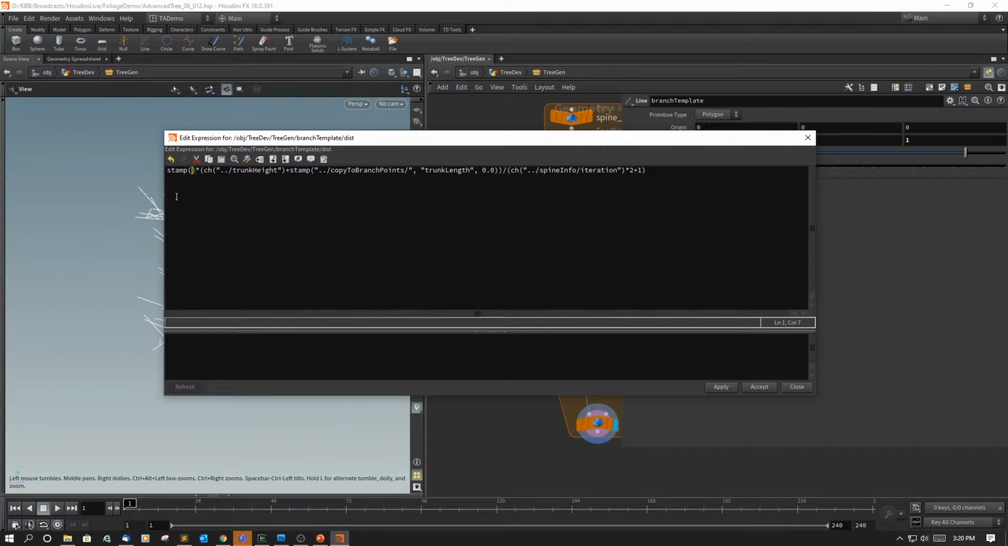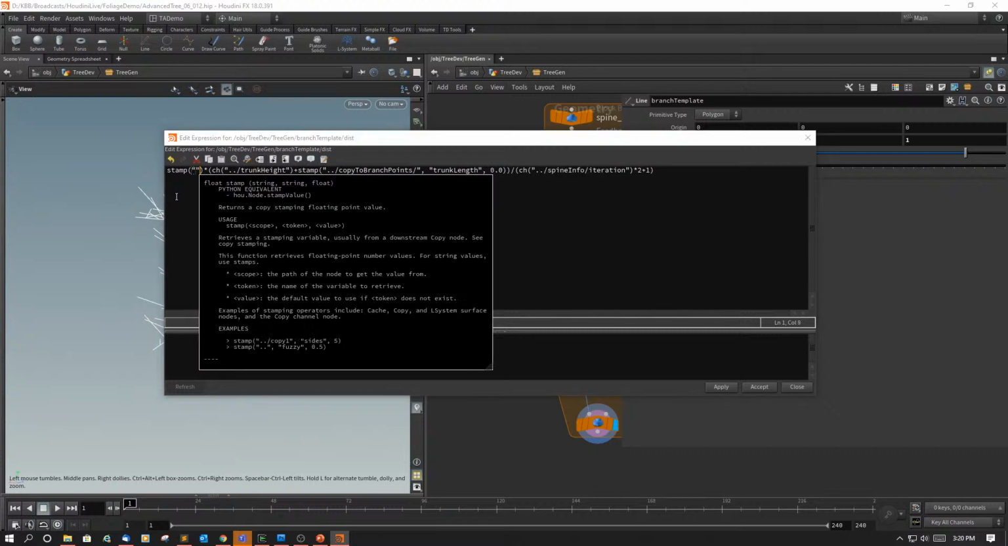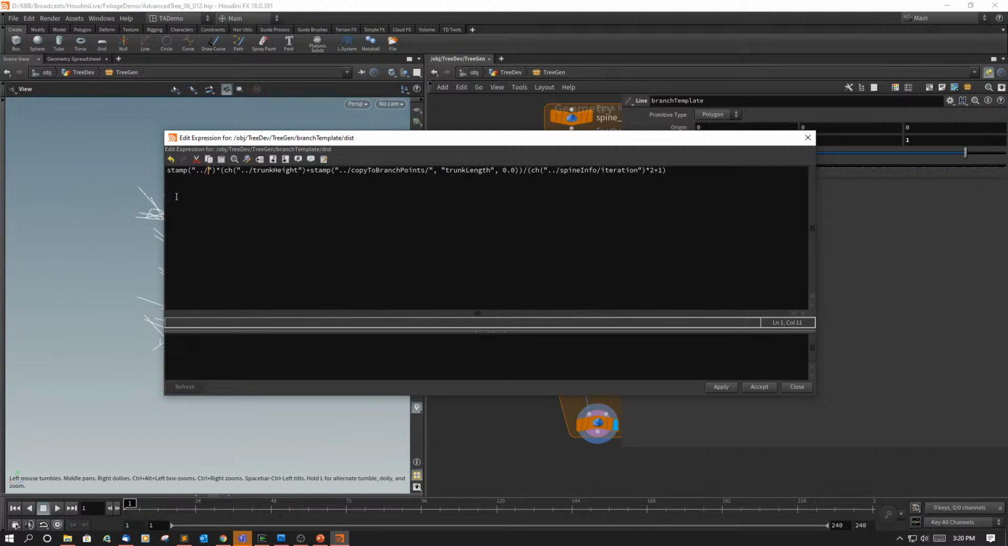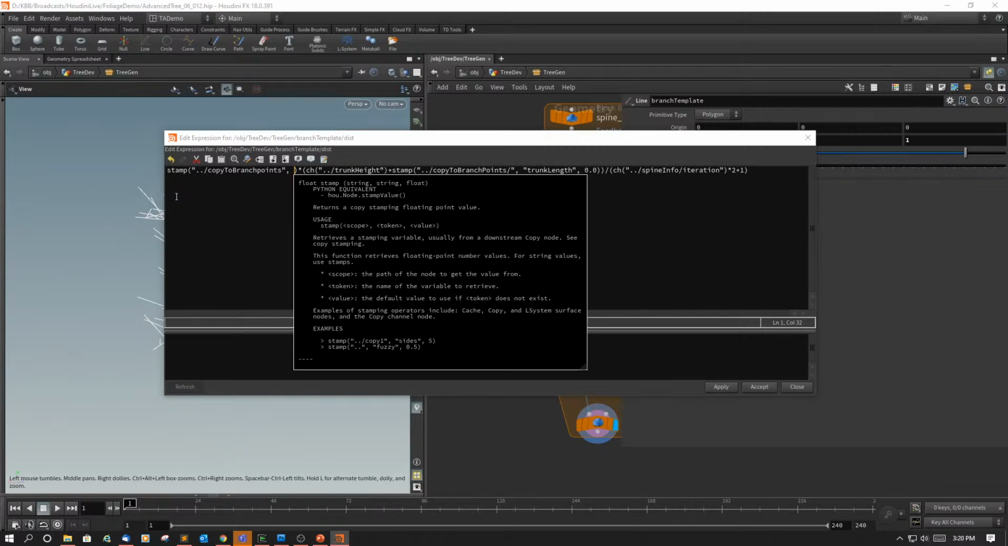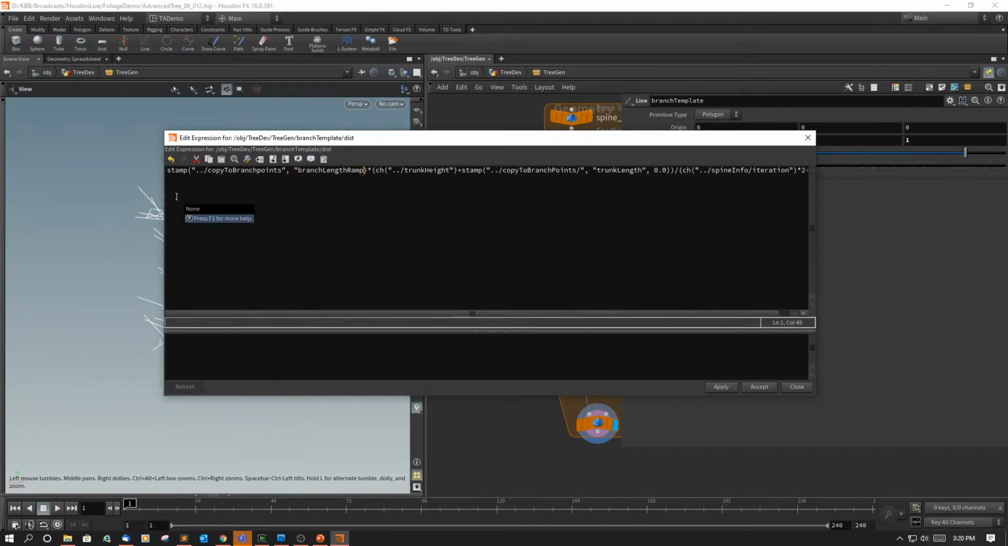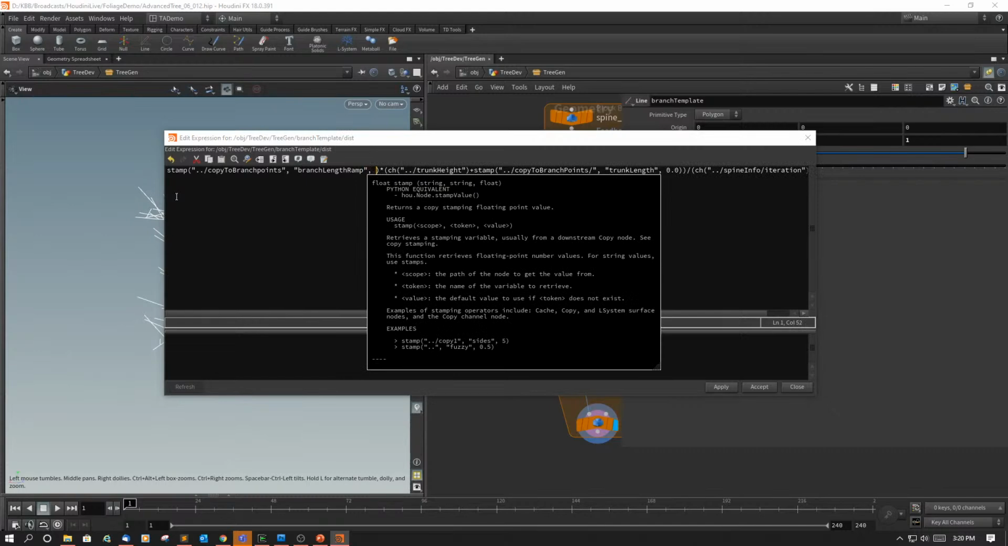Okay, we have to go from our copy to branch points. So double quotes inside of there, and we're going to go dot dot slash copy to branch points. That's the name of our SOP. And then we have our branch length ramp. That's the name of our variable. Branch length ramp. And we want to give it a default value of 0.0.